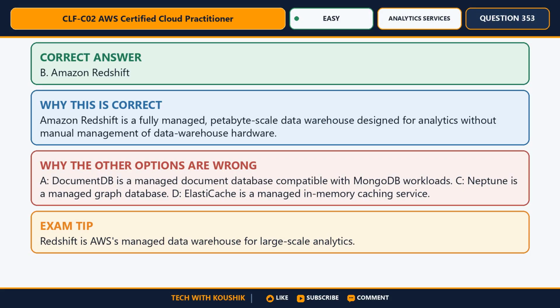The correct answer is B. Amazon Redshift. Here is why. Amazon Redshift is a fully managed, petabyte-scale data warehouse designed for analytics without manual management of data warehouse hardware.